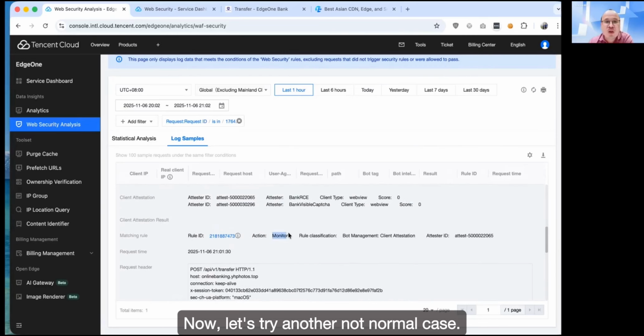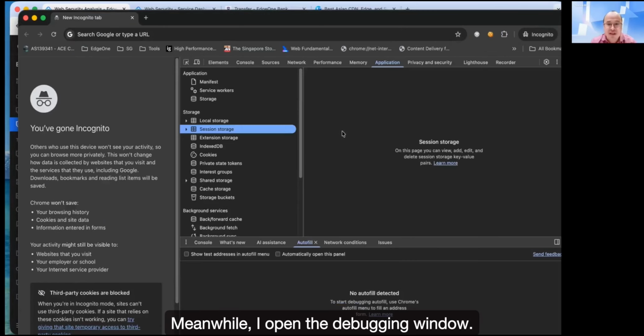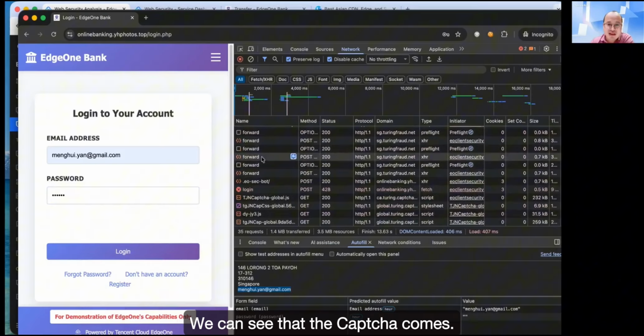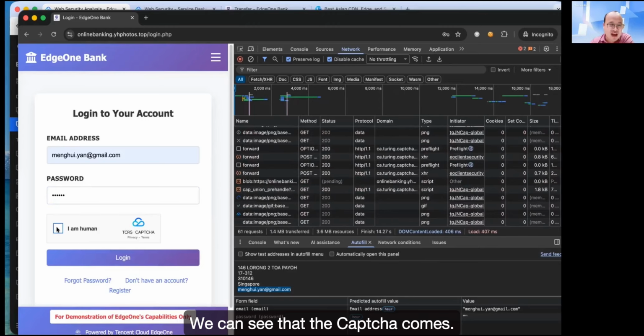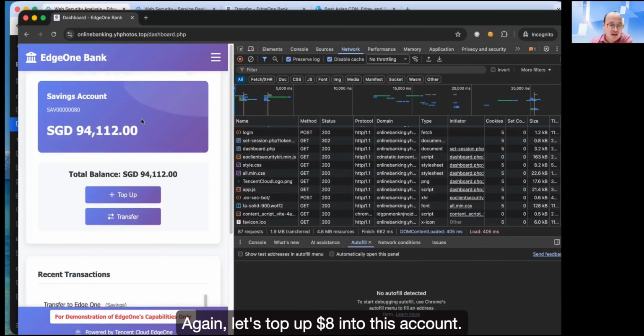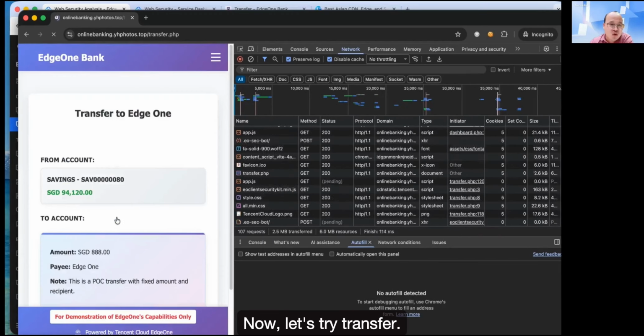Now let's try a not so normal case. Here, I open an incognito window. Meanwhile, I open the debugging window here. Now let's try to log in. We can see that the CAPTCHA comes. We pass the CAPTCHA. All right, login successful. Again, let's top up $8 into this account. Right, top up successful. Now let's try transfer.